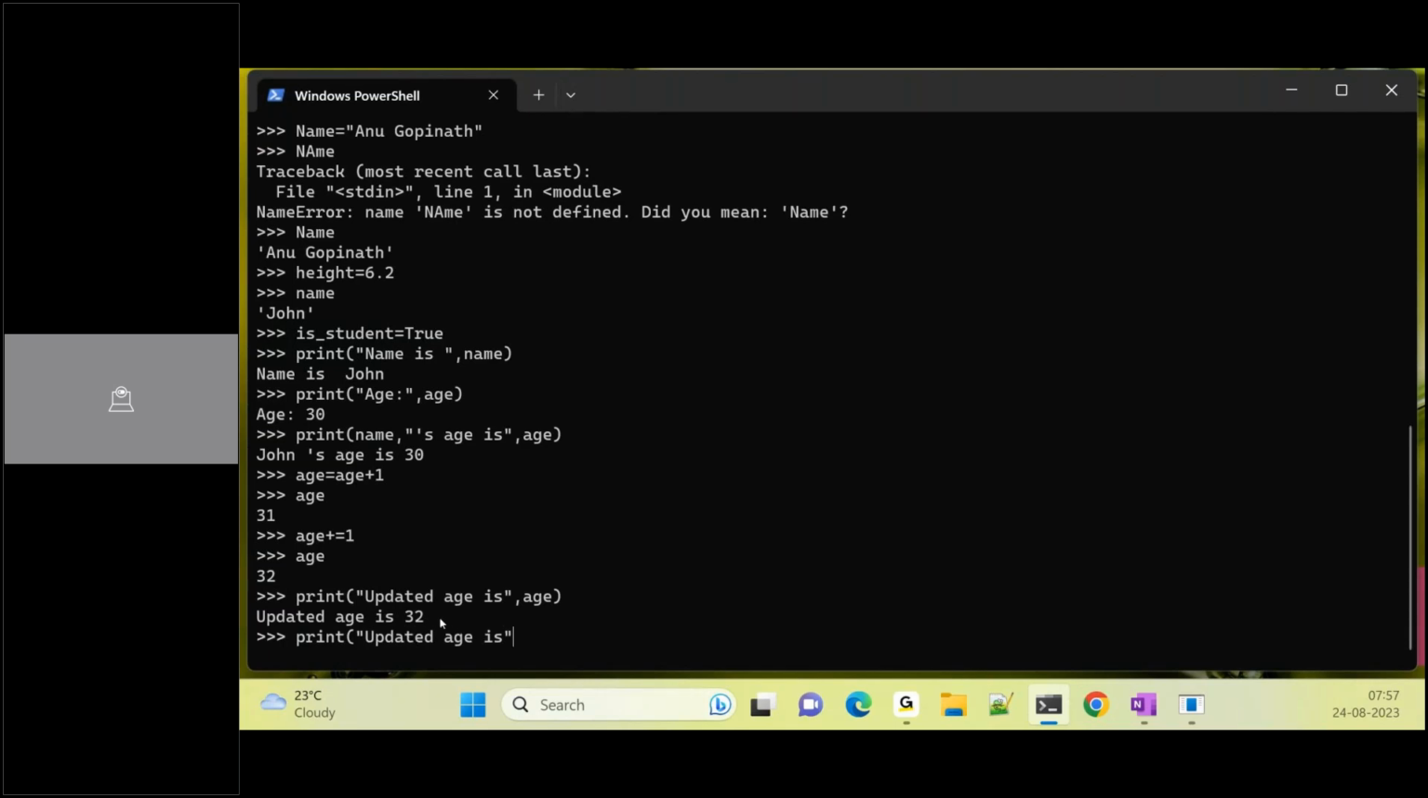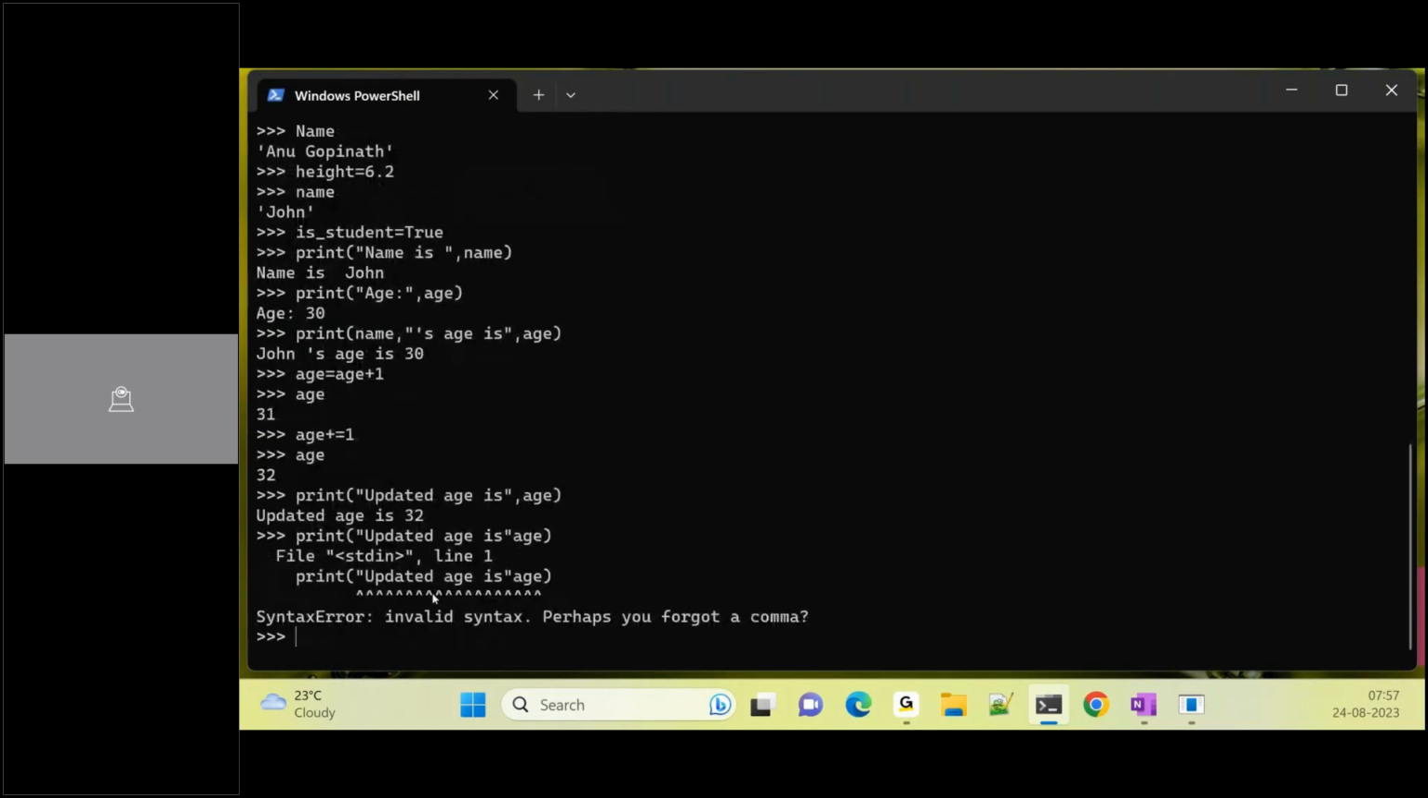So here I'm not giving any comma. See here it's telling invalid syntax. Because either you should give the content inside the double quotes so that it will directly print, otherwise it will expect a comma after the end of the double quotes. So since I'm not giving it here, it is clearly telling, perhaps you forgot a comma.